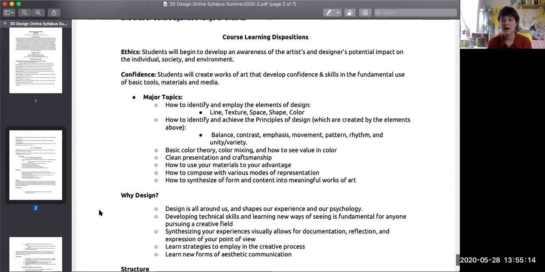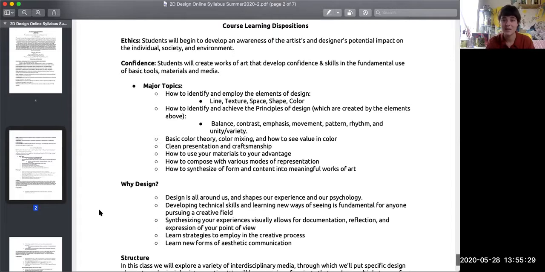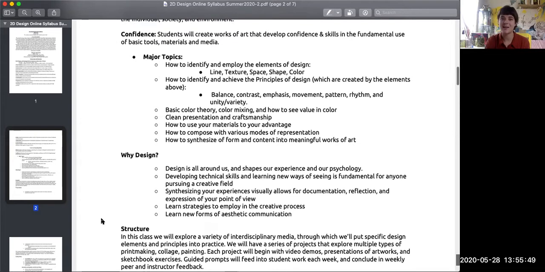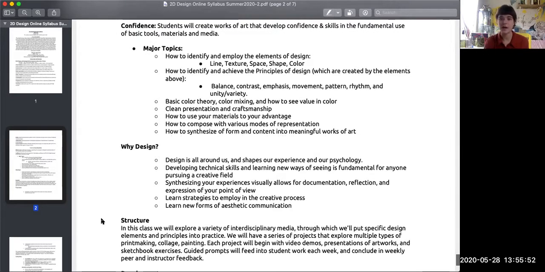All right, the course learning dispositions. So ethics. How can you be an artist in a way that aligns with your values? Also, confidence. This is, I think, a really important thing in some of your first art classes, to experiment with things that you might be uncomfortable with and gain confidence through trying new things, having an open-minded approach to making work. But also the sketchbook assignments that I'm going to give you are going to be designed so that you can really process what it is that you care about and put who you are into your work.